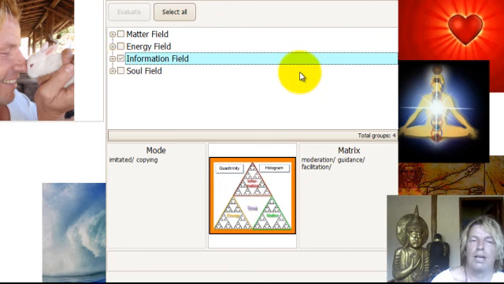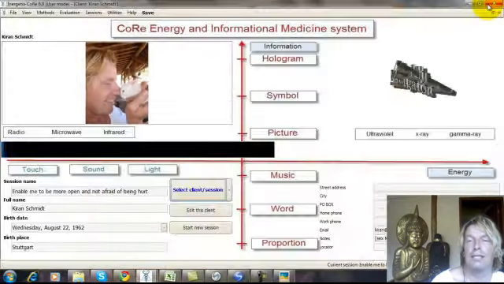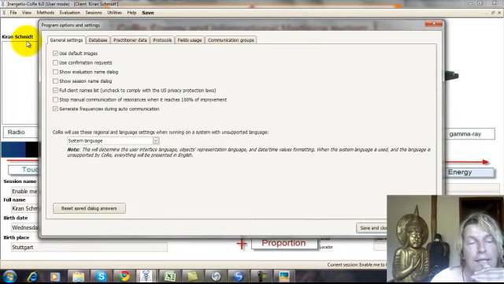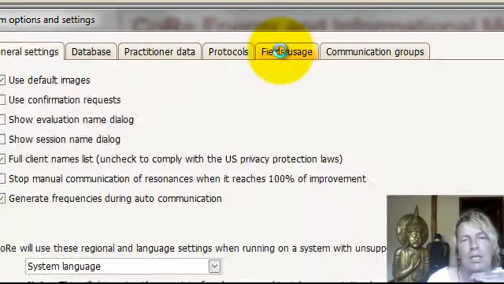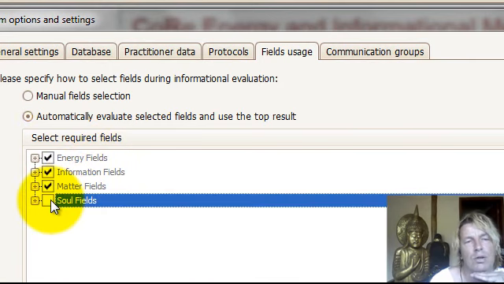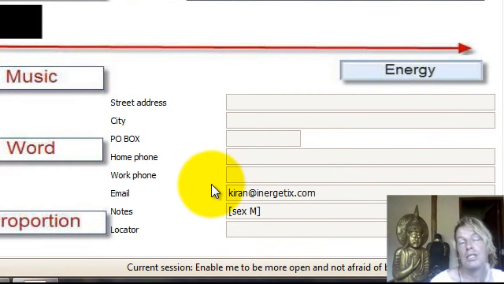Let's not do this right now. If you think you never want to have somebody's soul aspect involved in your evaluation, because by default it's always selecting all fields, then you can go to File and to Options, and there is Field Usage, and there you can say, well, I don't want by default the soul field to be evaluated, and then you can say Save and Close, and with all the future evaluations the soul category will not be evaluated.